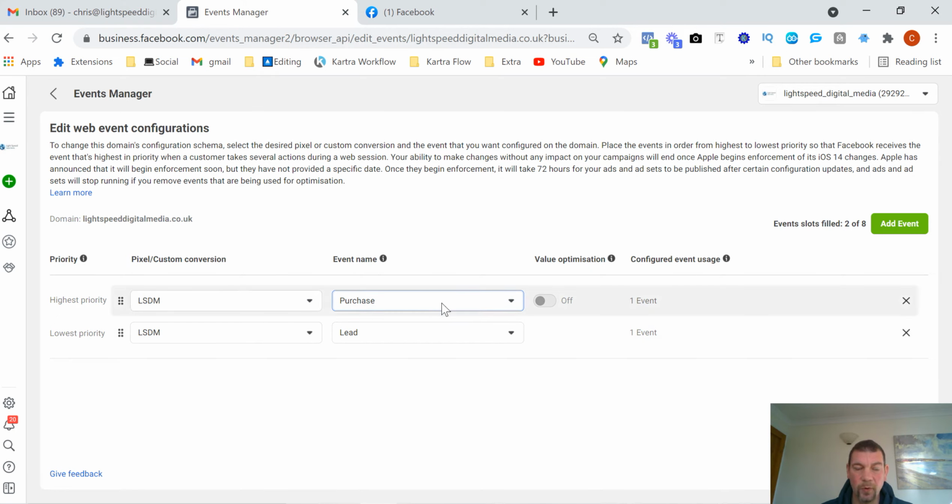So it's very important that you have the highest priority event that you want to make your priority in Facebook as the top one, and then obviously the lowest priority as your second one. Remember, event slots filled 2 of 8, so you can do up to 8 events, but obviously you've got to have the priority. This is one of the things that you need to have configured for the iOS 14 update.